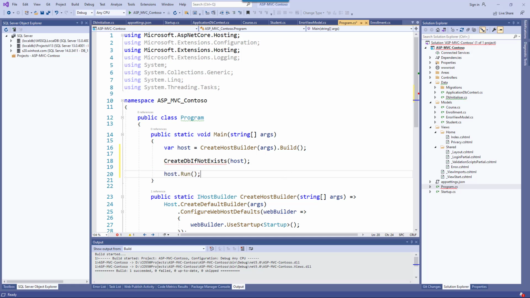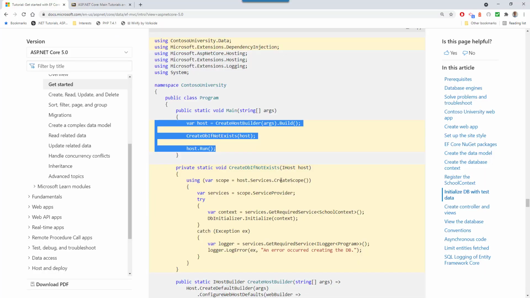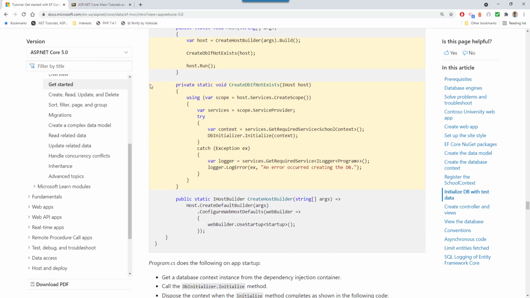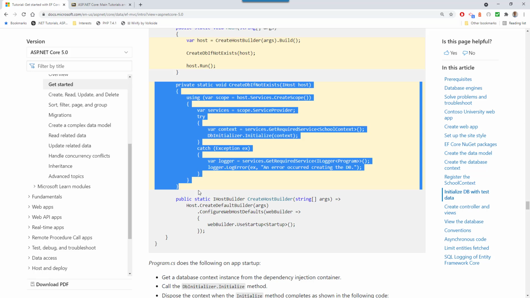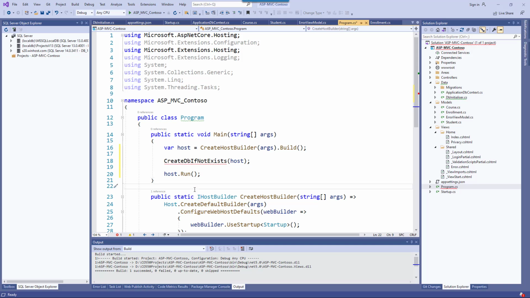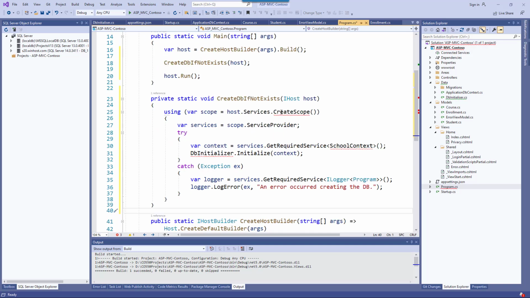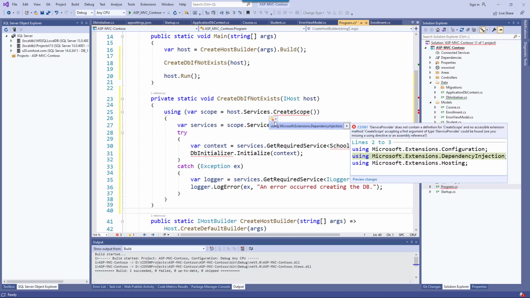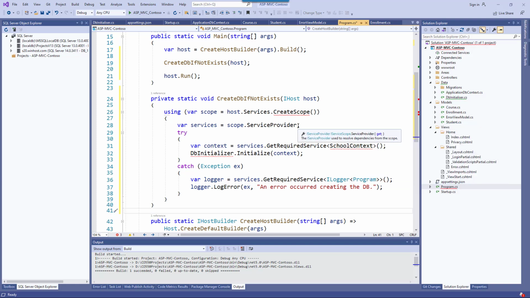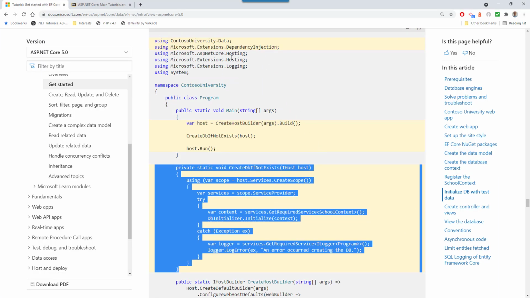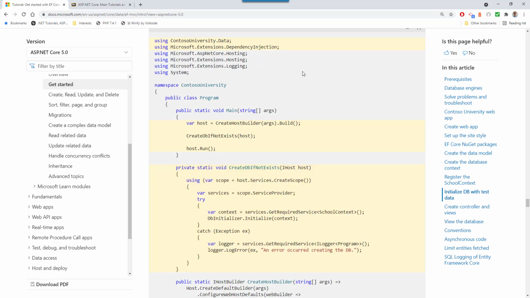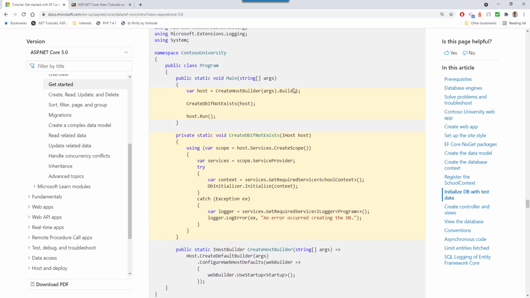Then we need a create DB if it doesn't exist, which is all this method here. Okay, and then we finally need a dependency injection extension, I think. Let's just check I'm right on that. Seems happy enough. Yes, the Microsoft extensions dependency injection, and should use the data, have a using to the data.